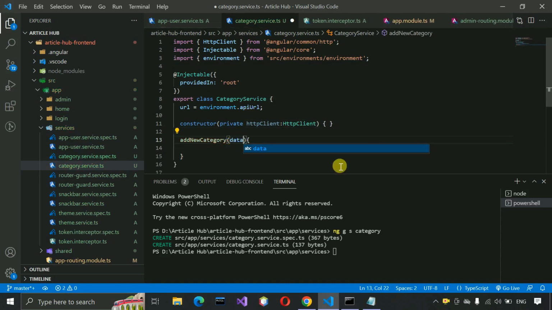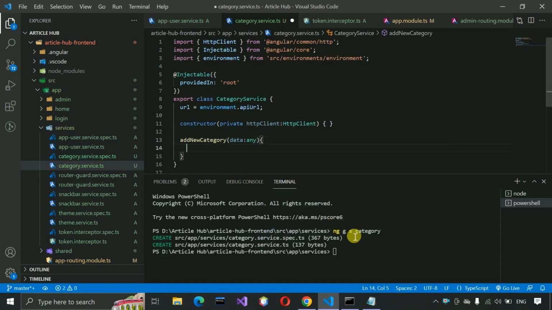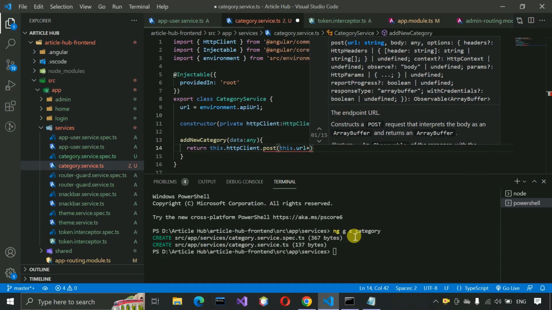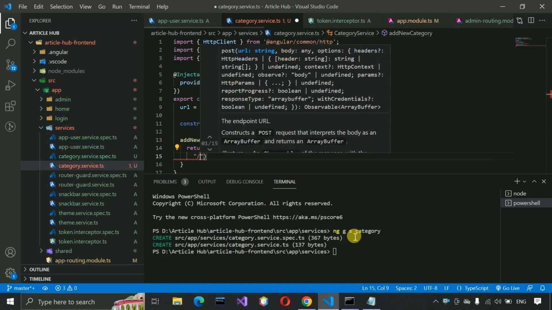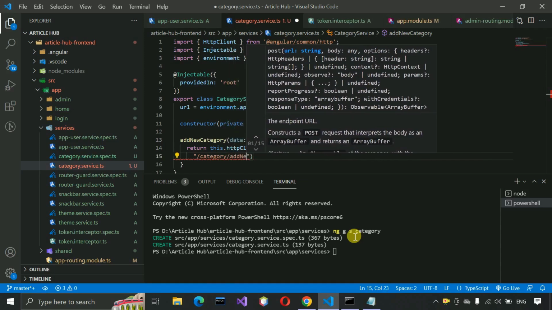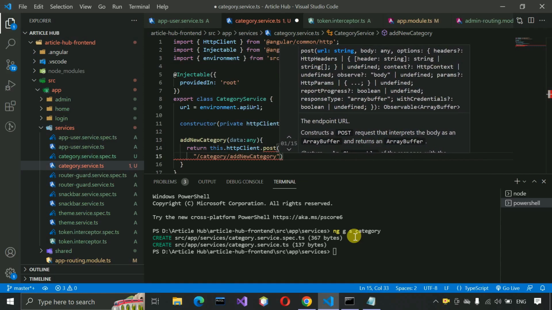And after that, here we need to write add new category like this, and inside this one we are also expecting a parameter as data, and here we just need to write return this.httpClient, and then we have to specify which type of method we want to call. So post, and then we have to pass the URL plus slash category slash add new category, and then we have to pass the data.